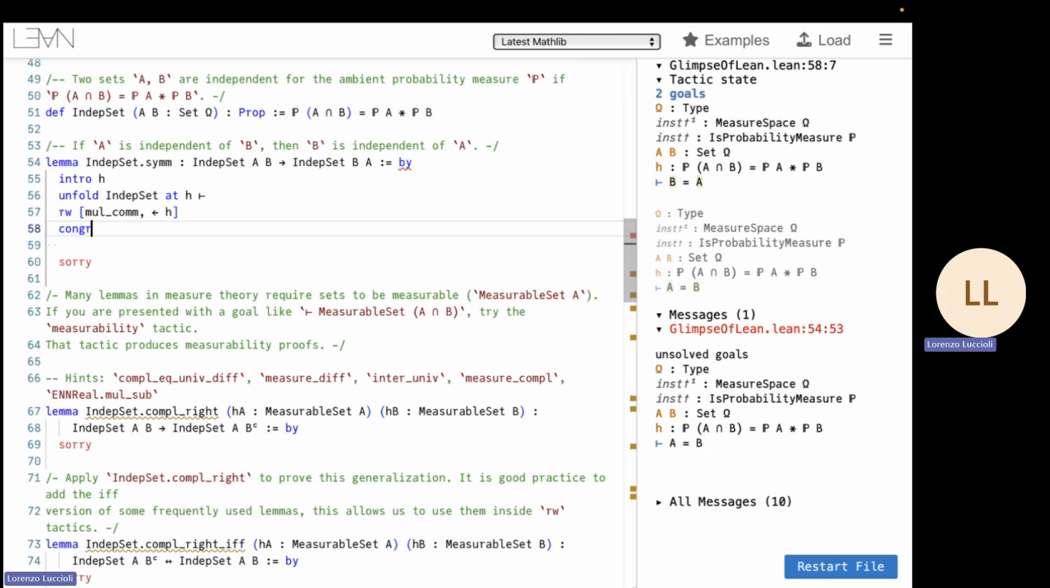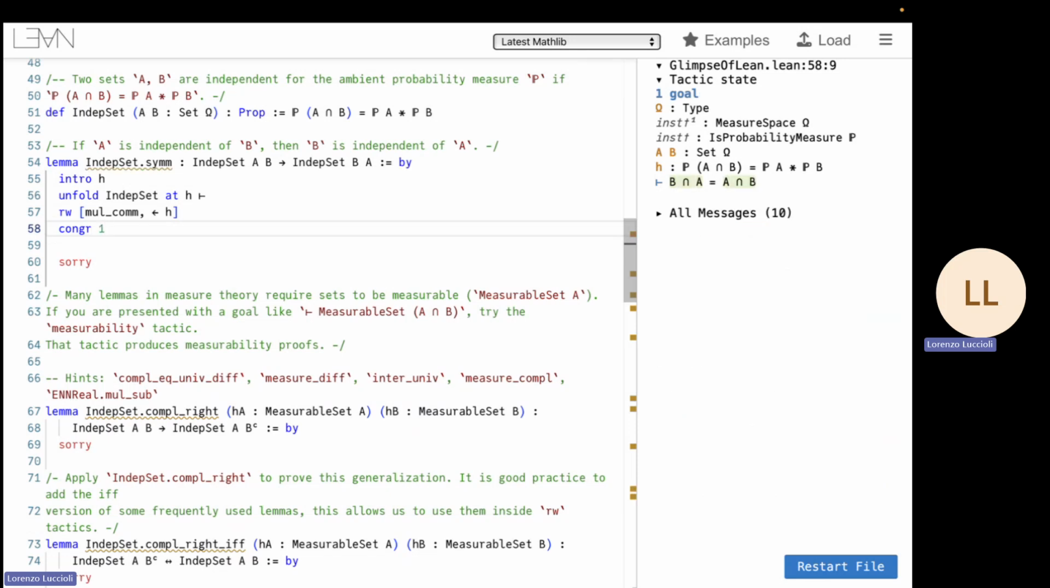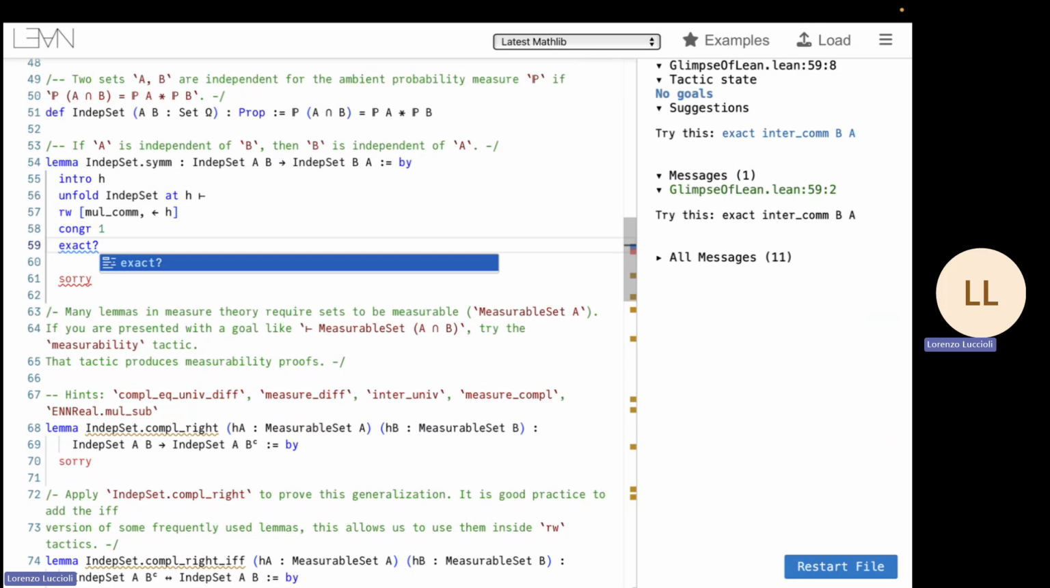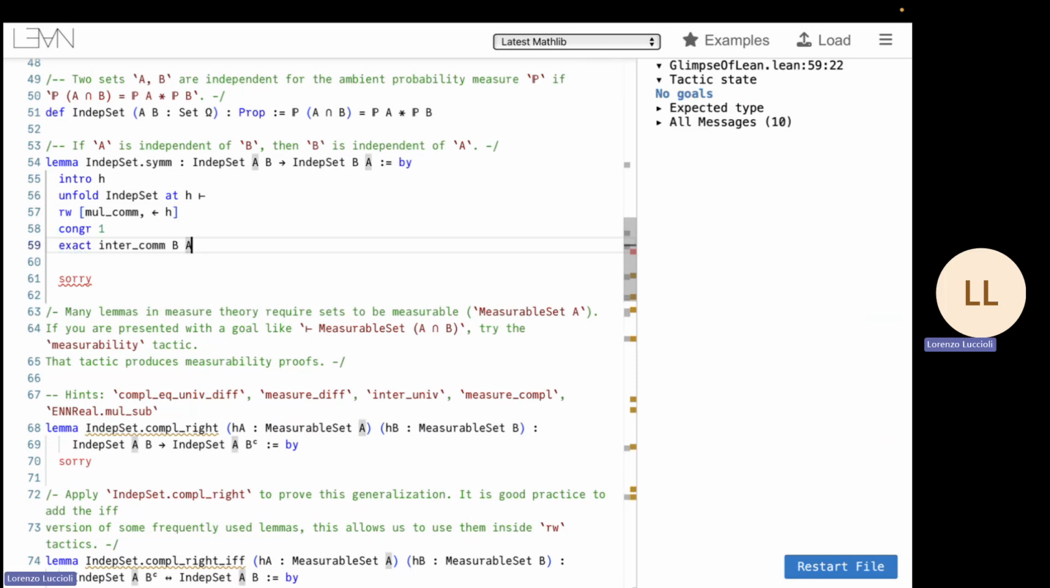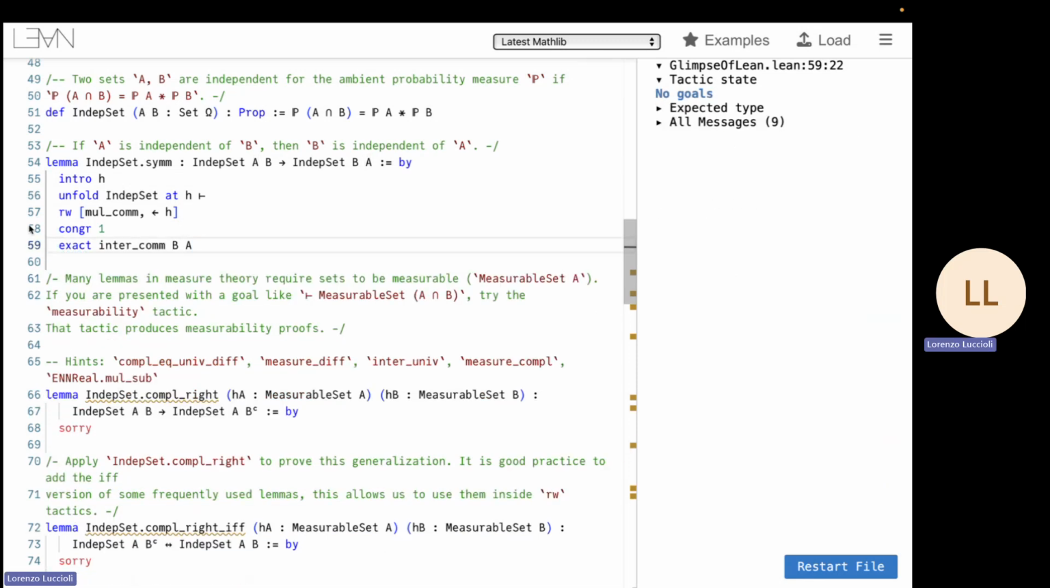Well, we can limit the power of congr by putting a number after it, which is the depth to which congr will destroy the expressions. So congr 1 means, okay, just do it at depth 1, just break the first thing that you see. And now we can actually use exact to close the goal. And now we also learn that the right lemma to use here is intercom, which makes sense because it's the intersection that's commuted. Yes? You repeat what congr does?